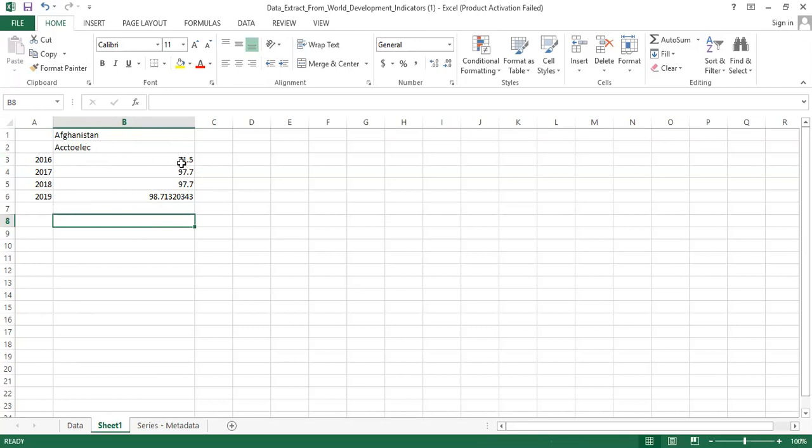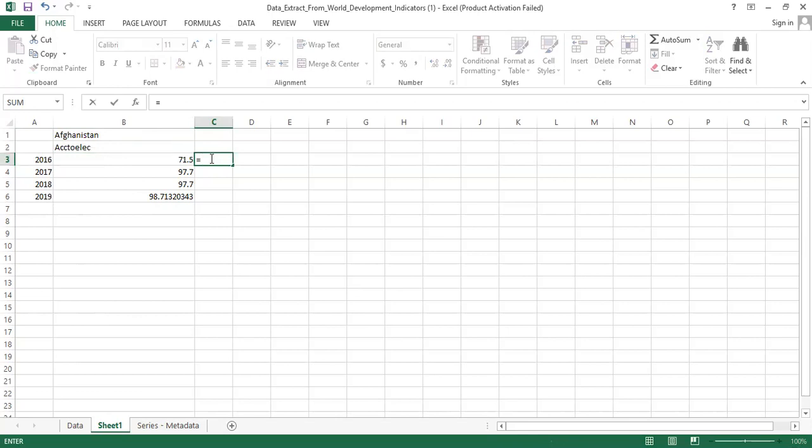After that, you can see here in 2016 the variable shows 71.5. If you want to take the log of this, you can put an equal sign on your screen. It means that when you put a formula, Excel will automatically understand that something is going to be calculated in the Excel cell.